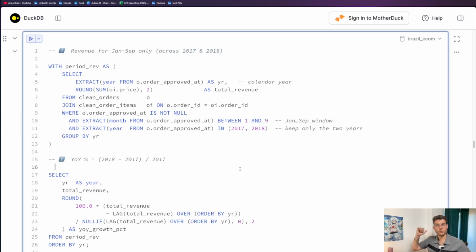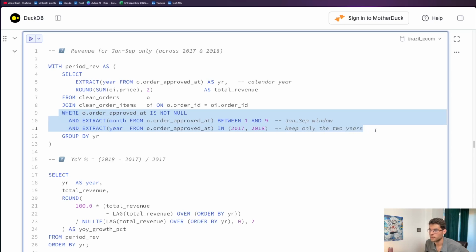So basically the code that we did before is the same, it's just that we're going to add this condition in here. So we're going to again extract the year from the column approved at that we have in order, and then we're going to sum the price. It's the same as we did before. We're going to join order items with order on order ID, and here we're going to add this where clause. That is important.